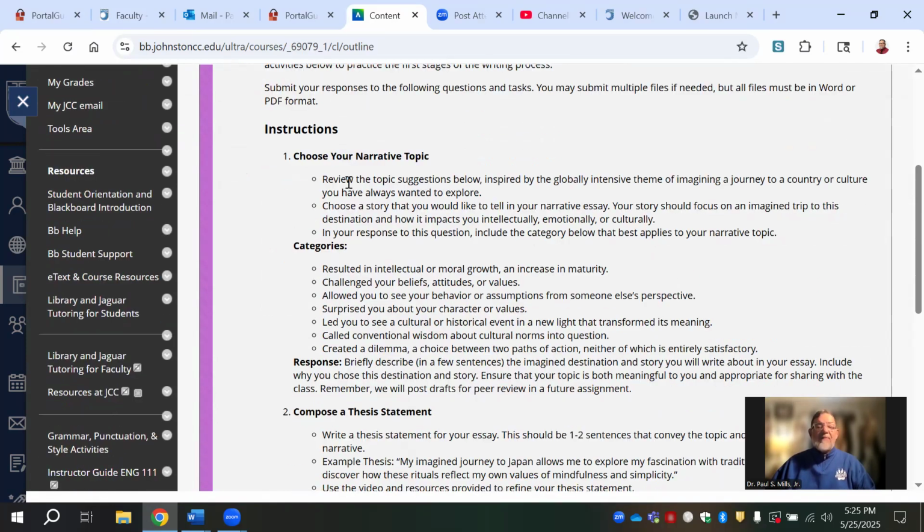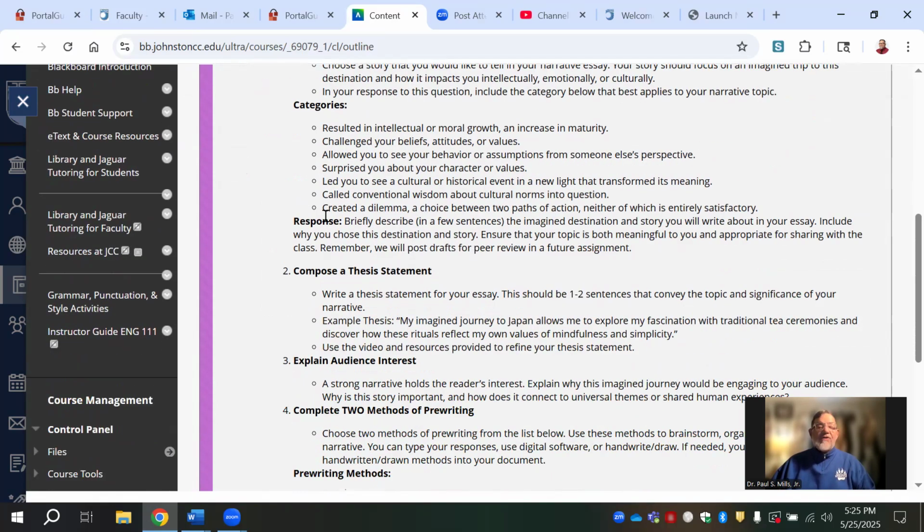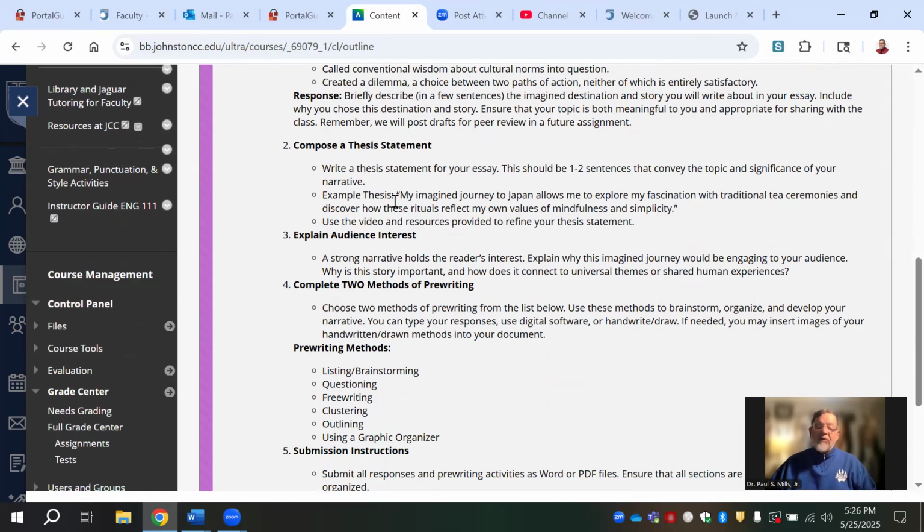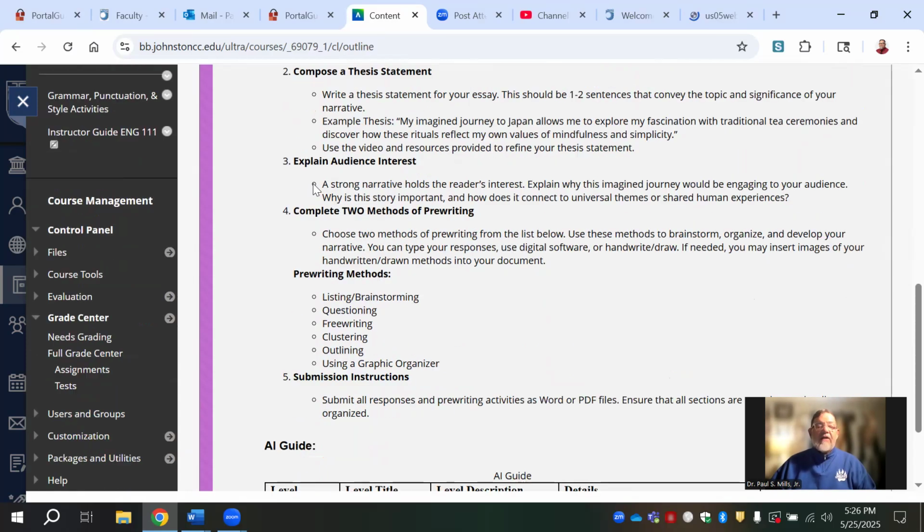You're going to choose your narrative topic, look at the categories, and then compose a thesis statement. That's a working thesis statement. It can change. This is just something you're going to look at and use to plan your draft, and then you can work on it. You can see there's an example thesis here for you to look at.